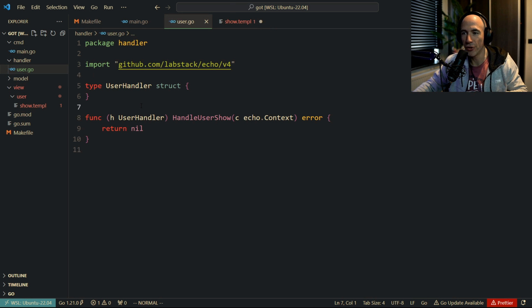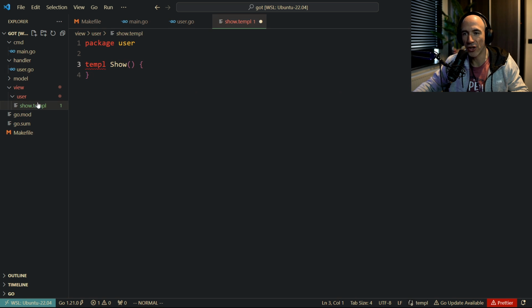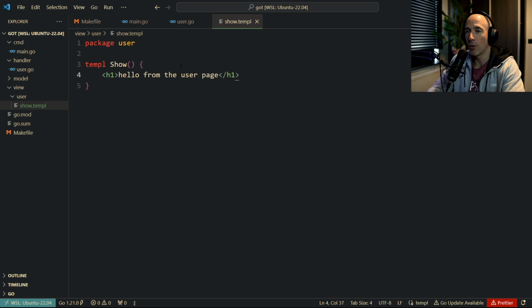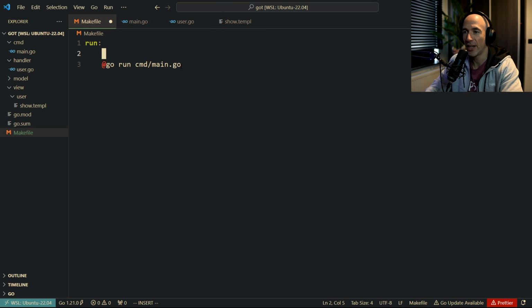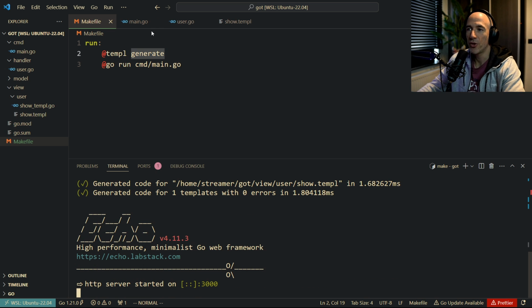So we're going to have this user, and we see handle user show, which is going to render the show template. So we could do something like an h1 and say hello from the user page or something. It could be a profile page, guys. Be creative. Okay, now we need to generate that. How are we going to do this? Well, we go to our makefile, and before we run this, we're going to say templ generate. Press enter, it's going to generate these views, and it's going to be fine.